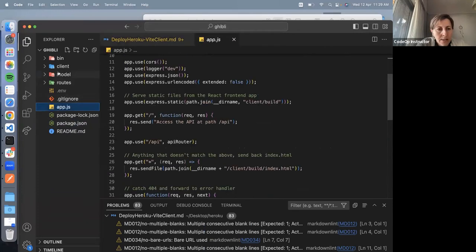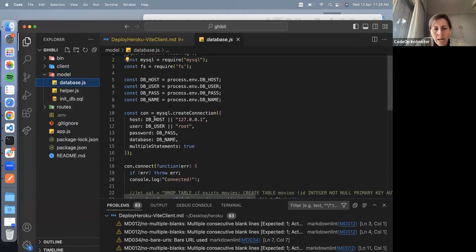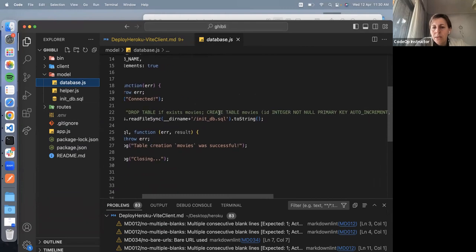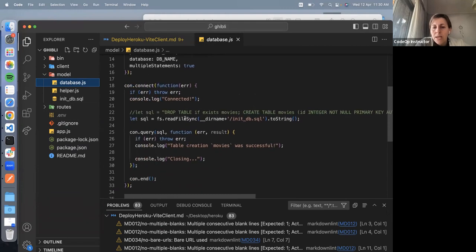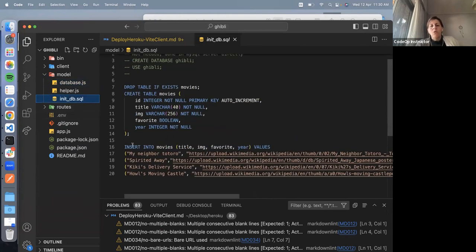So in this case, in my database.js, which is the one that runs when I call the run migrate, I have this line. Instead of just creating the table, which is an empty table, which is what we did at the beginning, it actually runs this init.db SQL file. And this init.db SQL creates the table, same as we were doing, but also inserts some demo data. But if you don't have it like this, then it will just create an empty table.